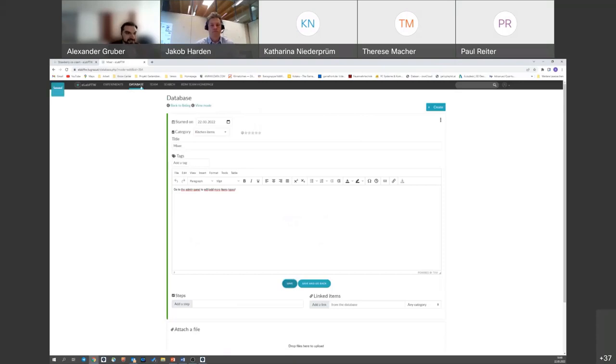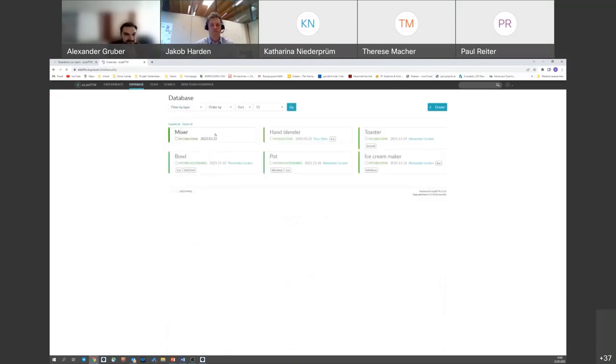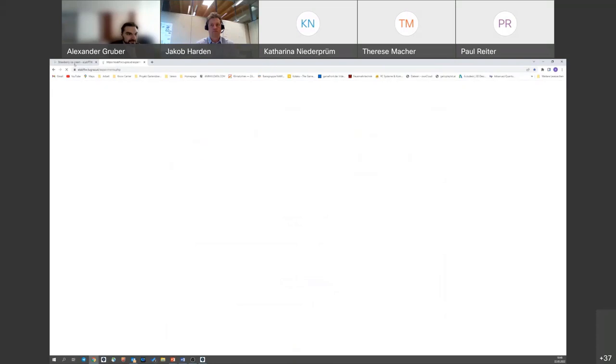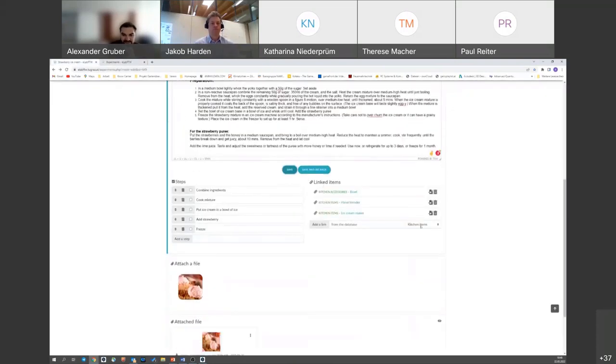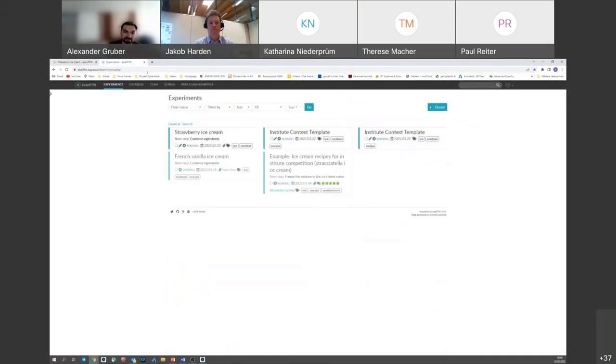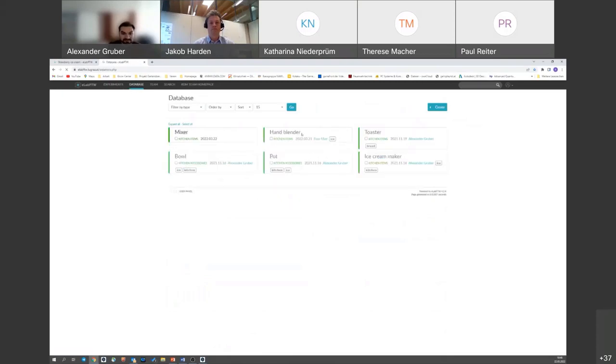That's fine. So it's saved. You can see now the mixer is available here. I go back to our experiment and want to add our mixer. Here it is. Okay, so now everything is ready here, but I also want to book our items in the scheduler, because I have to be sure that it's available at the time I need it. So I go back to the database.